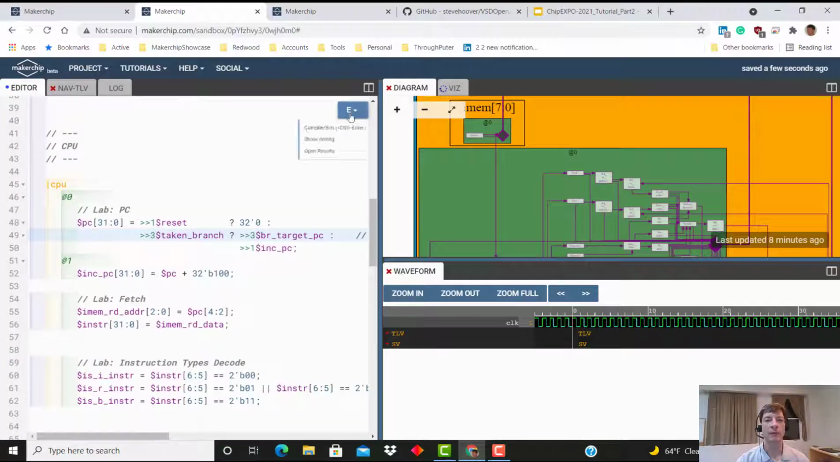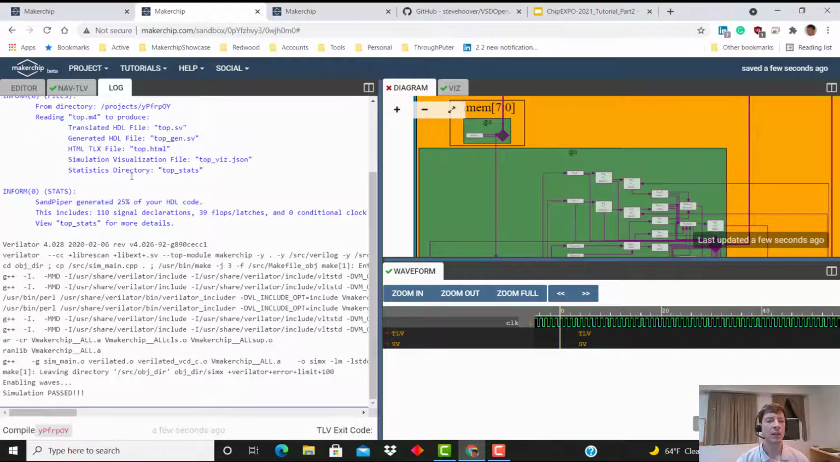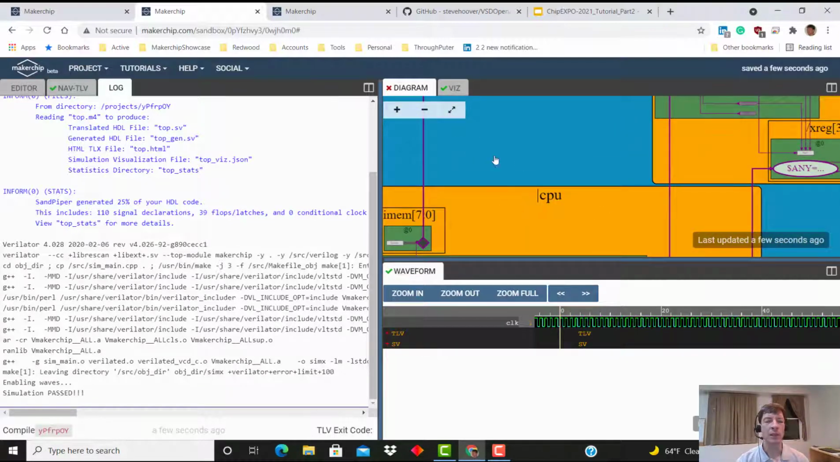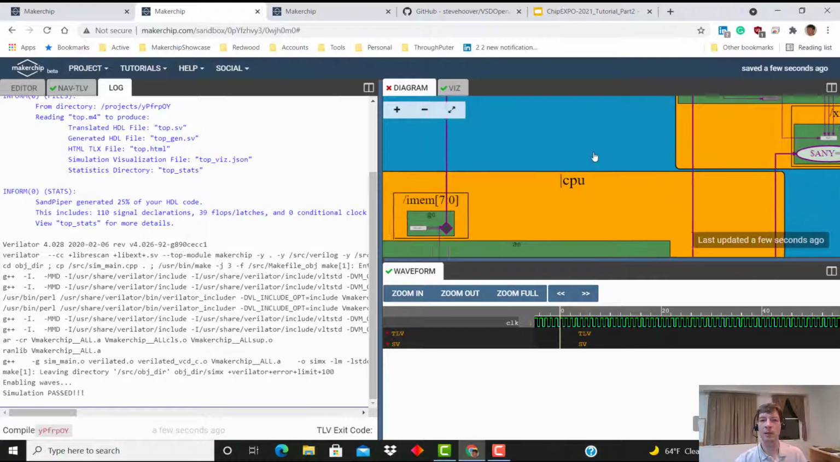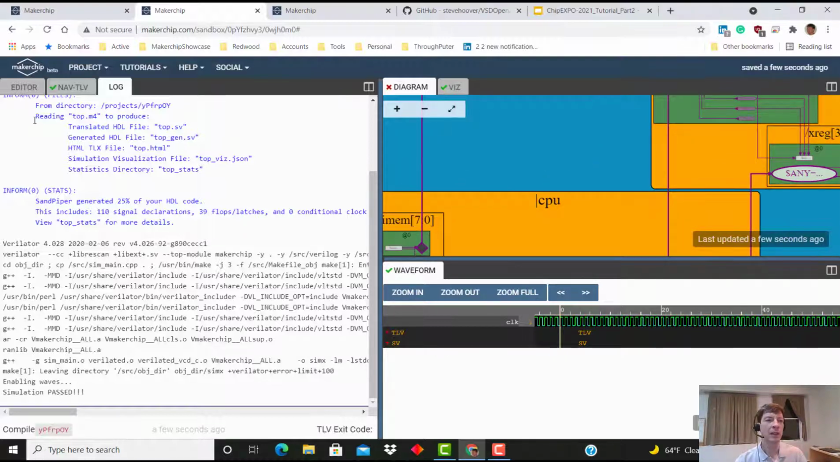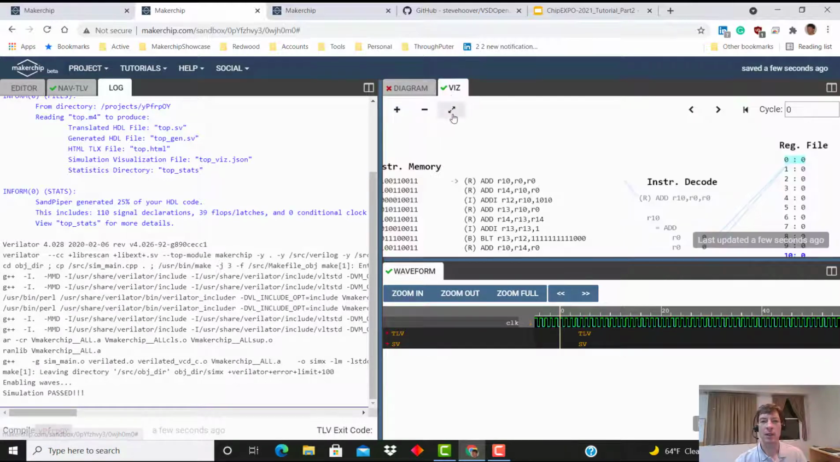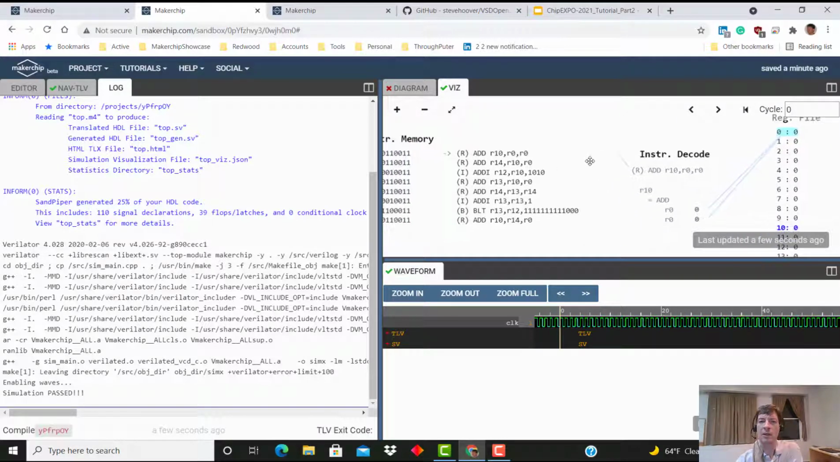So let's compile that, and look at our log. Strange that the diagram failed, but sometimes this diagram generation can fail. Okay, and so let's look at the visualization. It seems like everything's running good. Let's also check, the log says we passed, which also is surprising actually. But let's take a look at the visualization and see what has happened here.